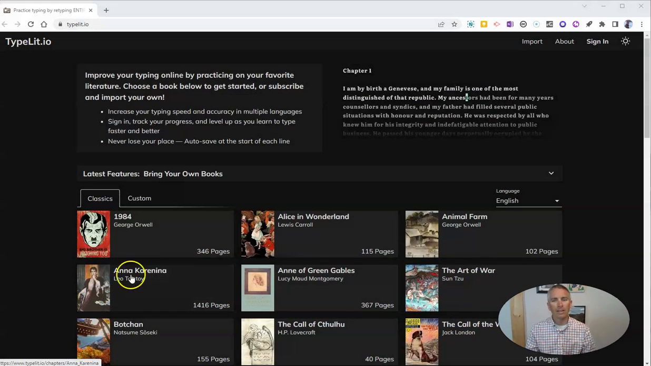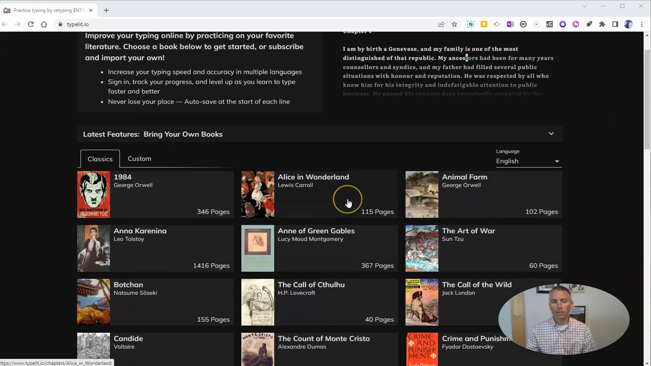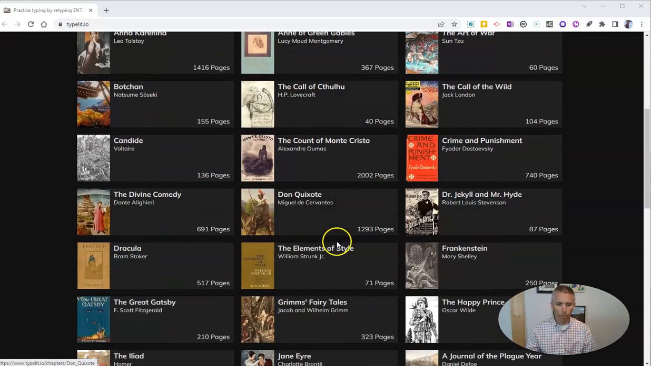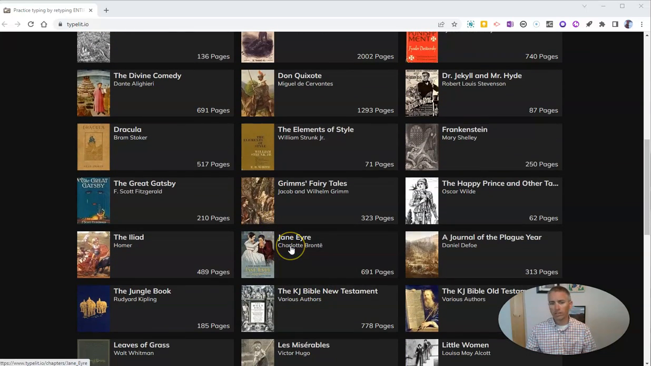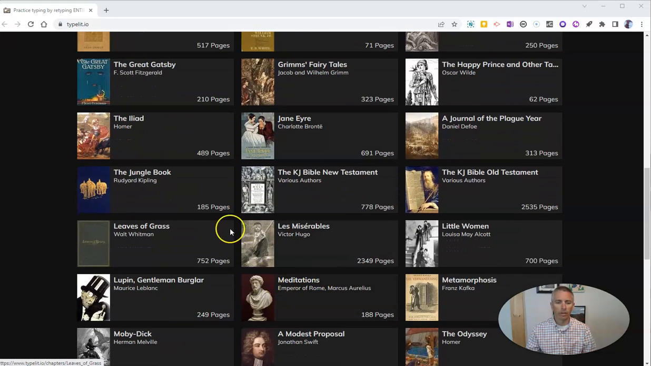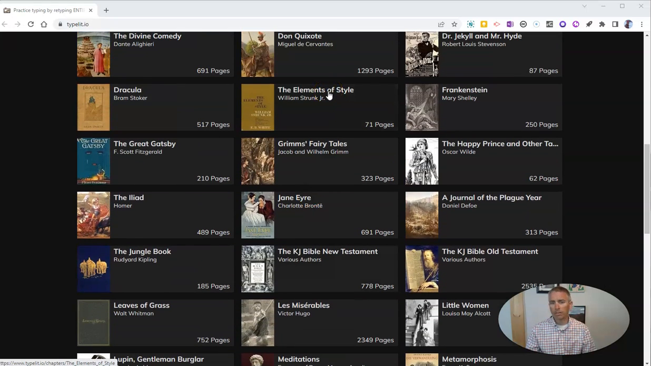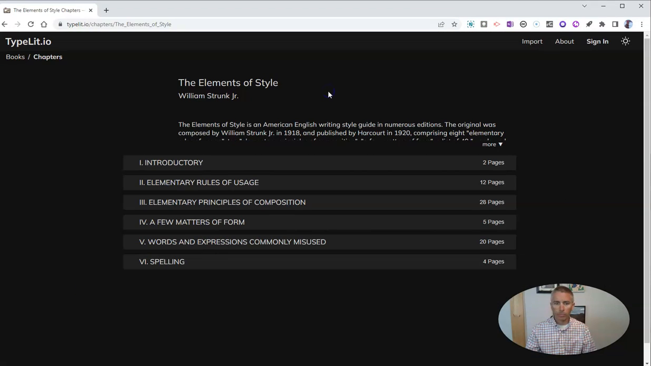It's called typelit.io, and you can use it without signing in, but you can sign into an account if you would like to. And you'll see here, there are a bunch of classic books, and we can scroll through and look at the various titles that we have here, and you can see all those here on the screen. And I'm going to pick the Elements of Style.